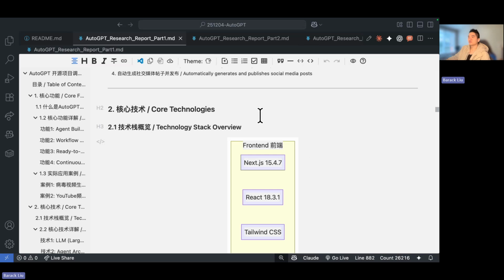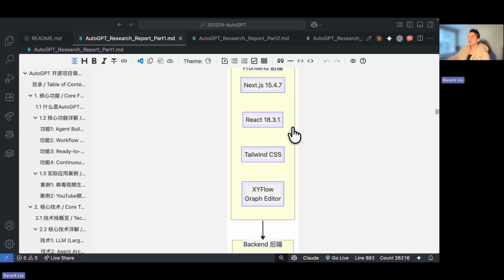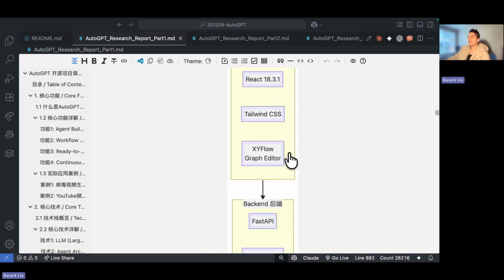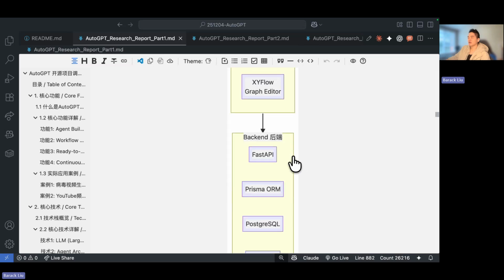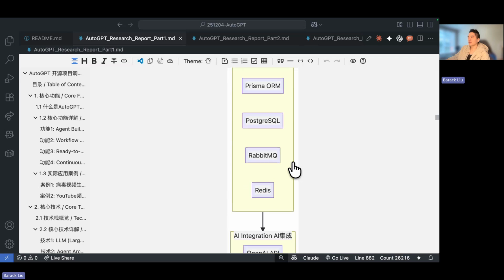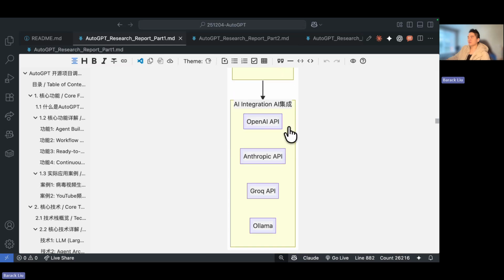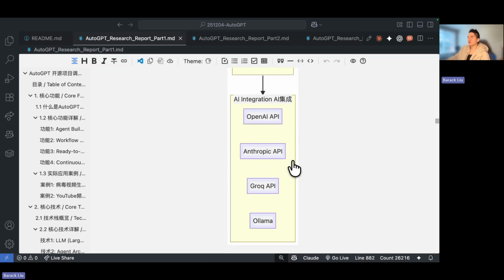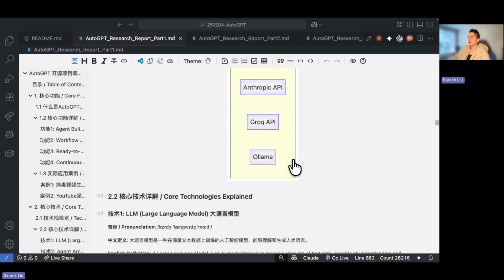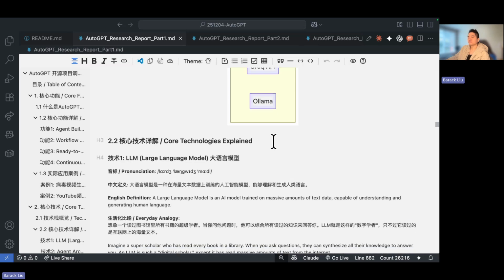Core technologies. Technology stack overview. Okay, front-end: Next.js, React, Tailwind, XY Flow, Graph. Backend: FastAPI, Prisma, PostgreSQL, RabbitMQ, Redis. AI integration: OpenAI API, Anthropic API, Grok API, or Llama. I think it should be Llama, right? Core technology.